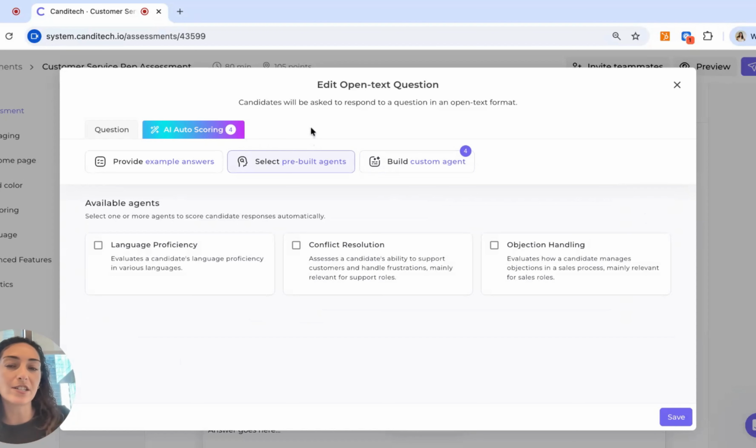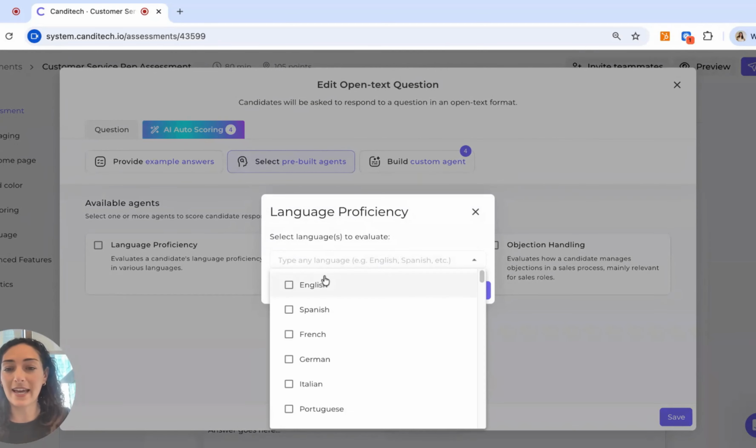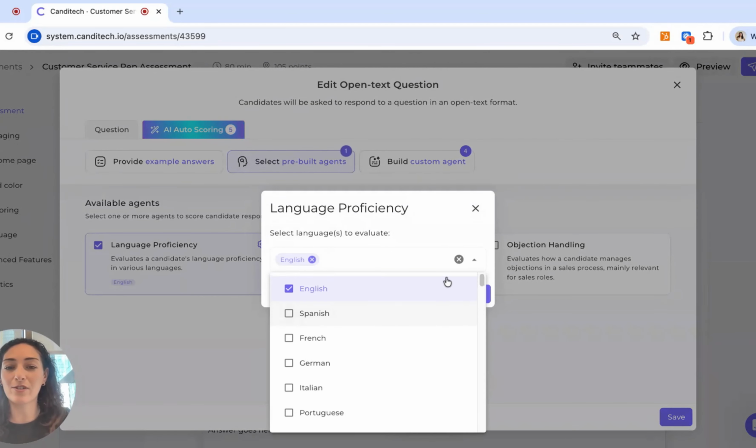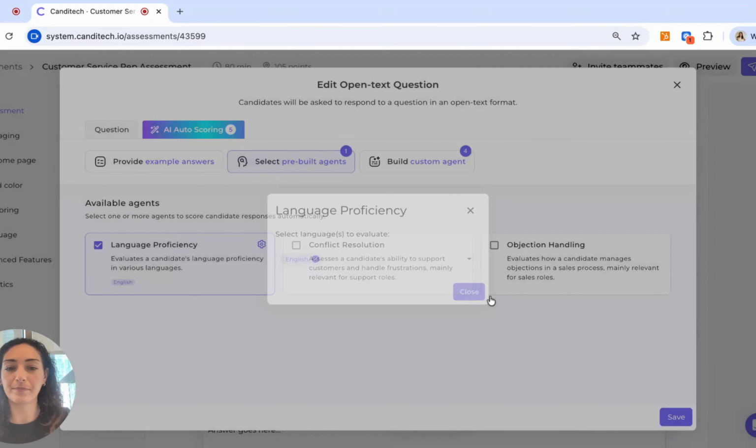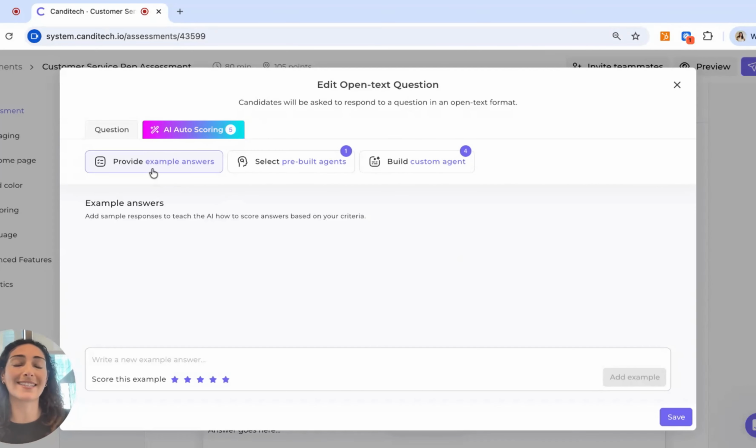So these are pre-built agents that our team have created. We know how to evaluate in a very deep scale. Things like conflict resolution, for example, which can be great for customer-facing roles, support roles, objection handling, which is going to be great for sales roles. Or we can also have language proficiency, which can be set in English or in any other language that you are recruiting for.